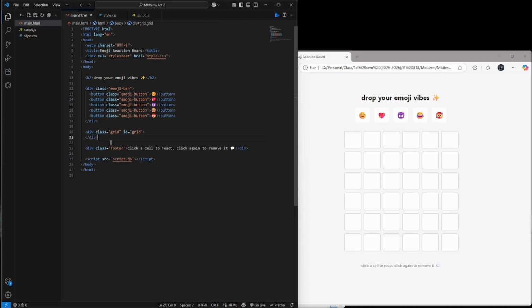And then my script.js, so it's here. As you can see, this HTML document sets up a toolbar for emoji buttons and an empty grid container. The JavaScript file is linked at the bottom to make everything interactive.